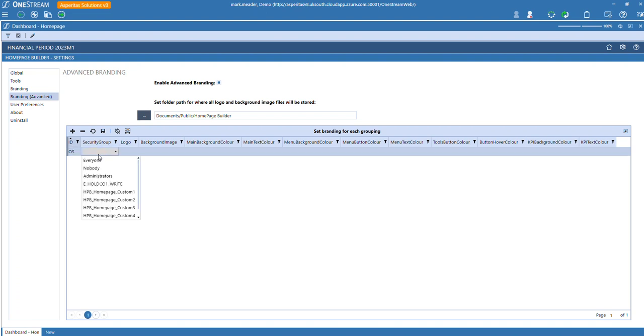The next thing is the security group. Which security group would you like this particular branding to be available to? In this list here, I've got all of my security groups. I've created a set of security groups, and I've created one called HPB underscore homepage underscore OS branding, which is the one we're going to use for this demonstration. The recommendation is when you create these security groups, you want to try and create something that's meaningful. Something like HPB underscore homepage is a good way to identify these particular user groups.